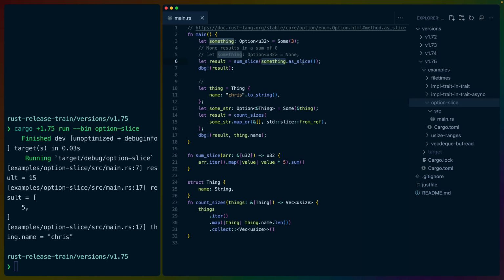We turn that Option into a slice, use the sum slice function, and this function will either get an empty slice, which will result in 0, or it will get a slice with one element of 3, which results in 15, as we can see on the left. This API is mostly useful to make sure that you can write functions that operate on collections of items and not have to write special functions so that an Option can be accepted by this function argument. So it's a nice quality of life improvement for functions that need to operate on sets of items that we also potentially want to pass a single or zero values into.